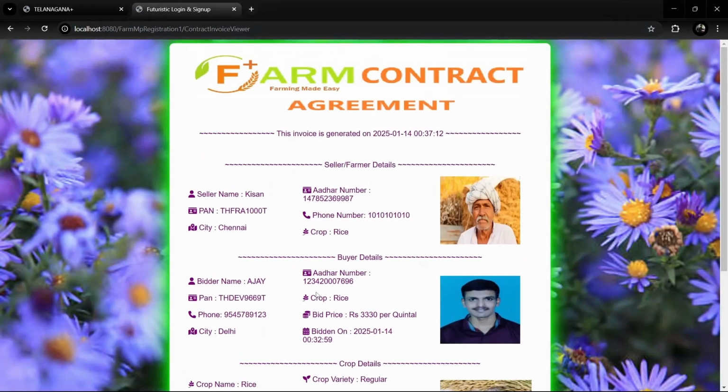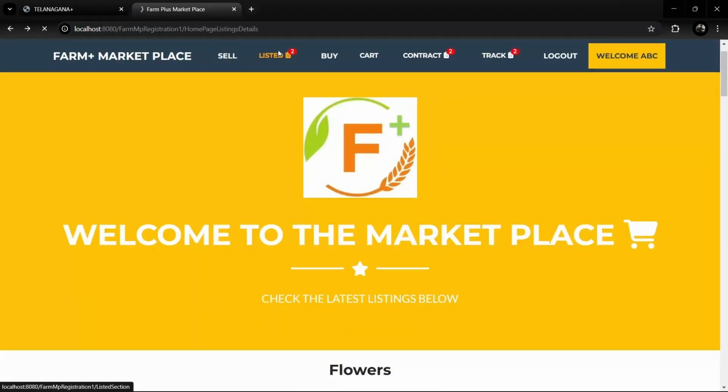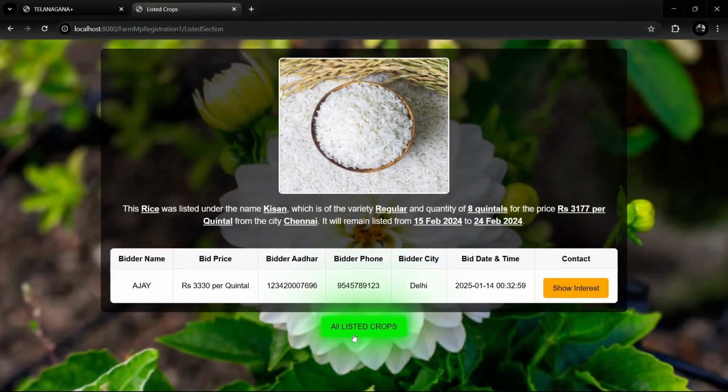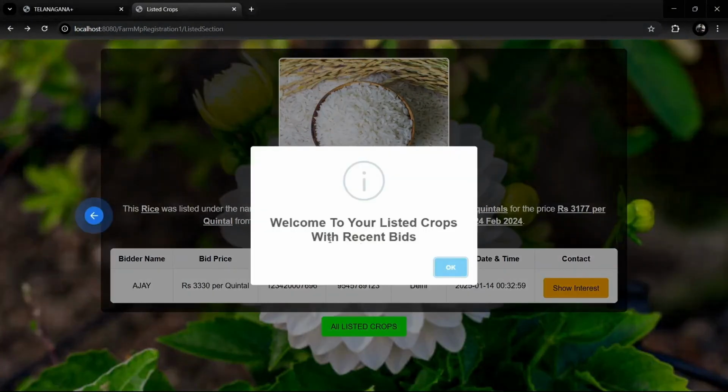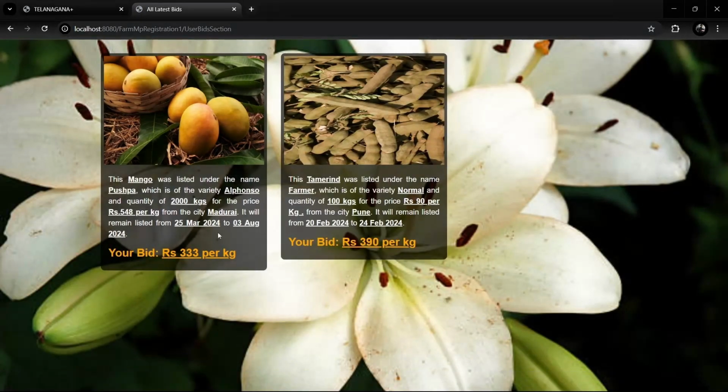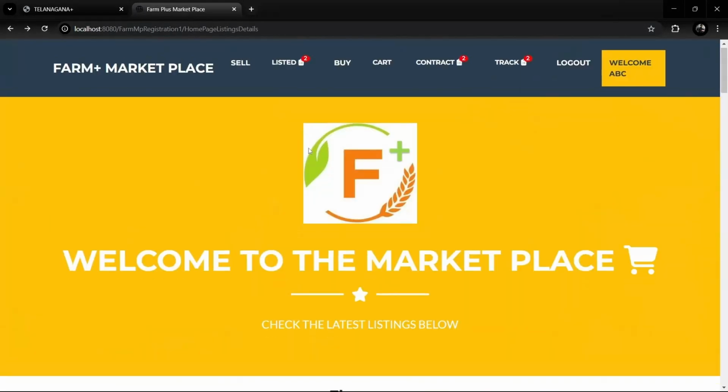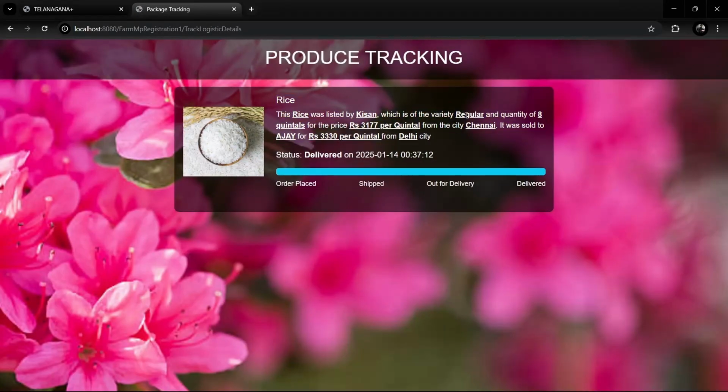In the listed section, you can see a button below which says show all listed crops. In all listed crops, you can see all the crops which you have listed but no one has placed any bid on. In the cart section, you can see the crops which you yourself have placed a bid on. Check the tracking section to view the logistics of your product. Your product details will be shown as out for delivery, shipped, listed.